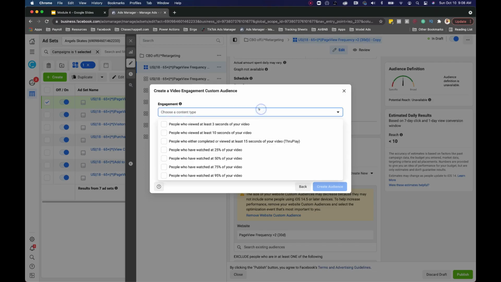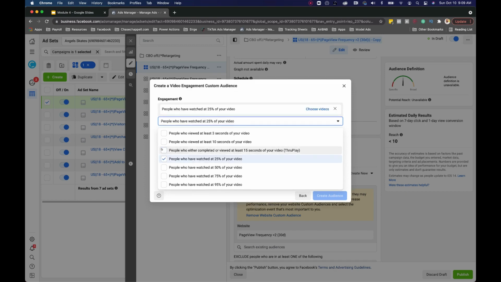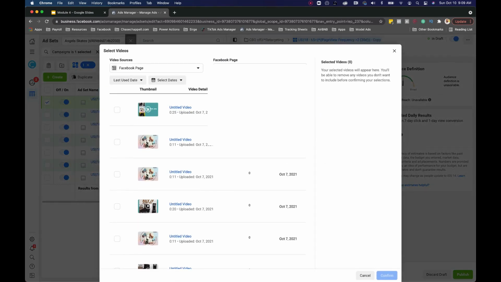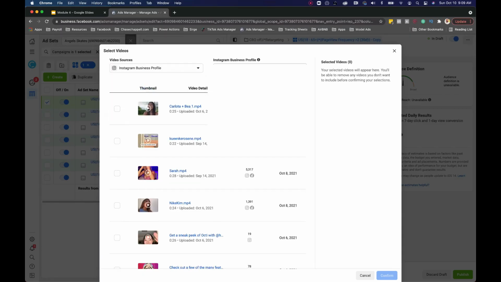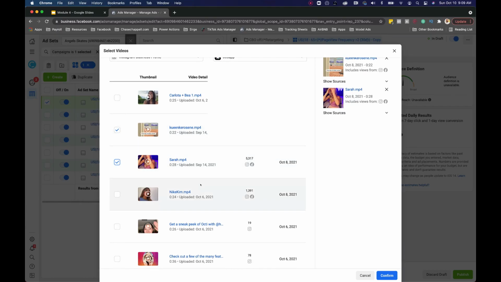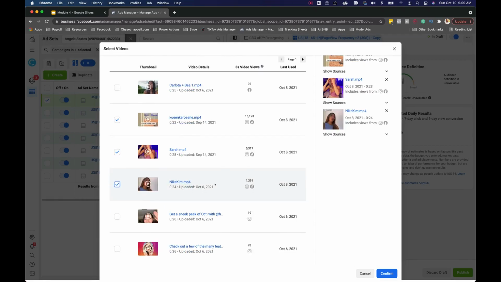So what we'll do is we'll go ahead and select at least 3 seconds of the video, or if your video is only 5 seconds or so, at least 25% of your video is fine to start with. And we'll go ahead and select our videos. And what we'll do is we'll switch to an Instagram business profile. And all you're going to do is look for your Reels that are relevant to what you're selling or what you're doing, and you're going to choose the ones that have at least a few thousand views on each, and your goal is just to find enough reels that are above 10,000, so that way you can have enough data to actually go after.